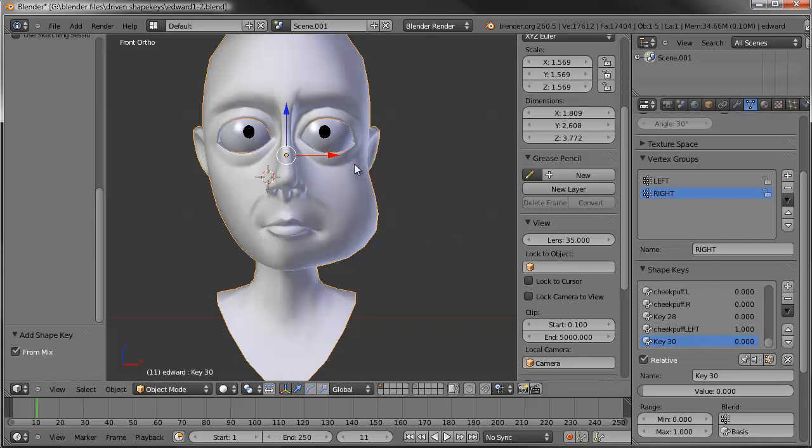So right now we created a new shape from the mix, so we created a new shape of just this left cheek puffed out. So now you can see if we scroll that, it does double it. So let's go ahead and zero that one out. And this one is the exact same. So let's call this one cheek puff right.